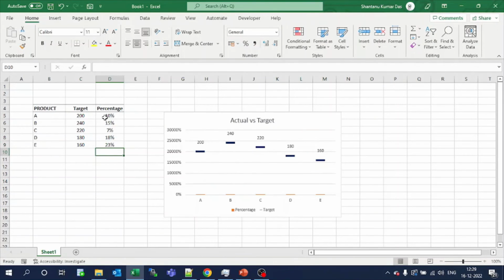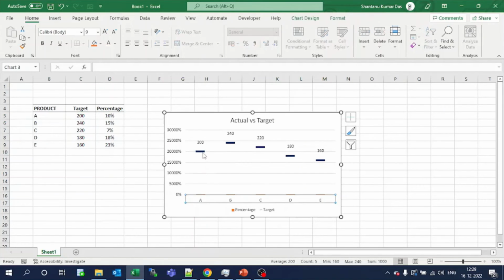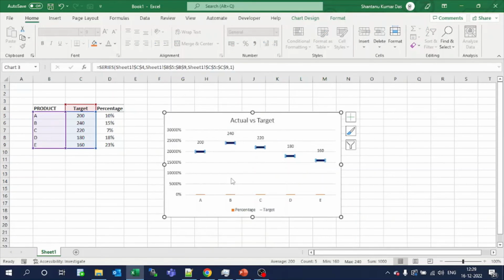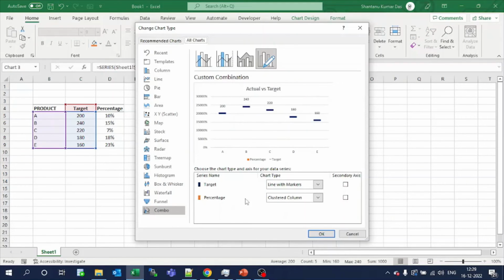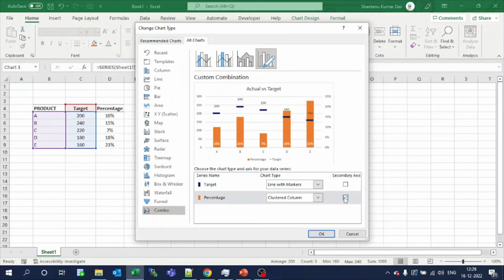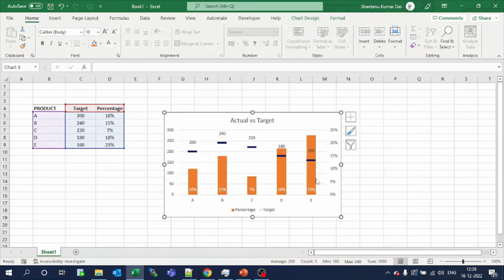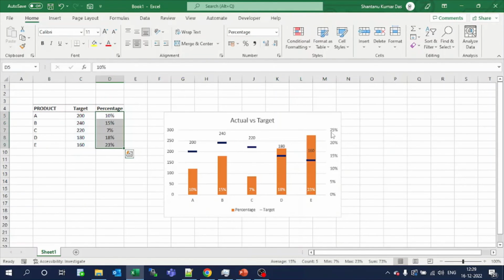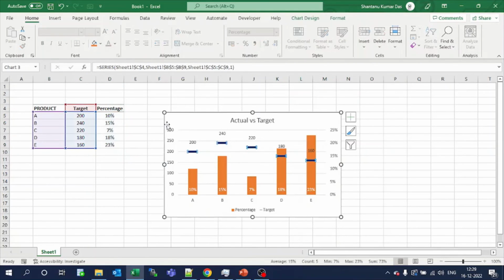Now this is a percentage one and this is the target, so these two things don't match. So similarly, select this, go to Change Series Chart Type. Now I want to move the percentage to the secondary axis. If we click OK, you can see this is the way we can represent this particular data set with a secondary axis and the values for this on the primary axis.